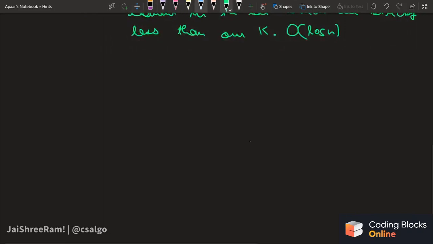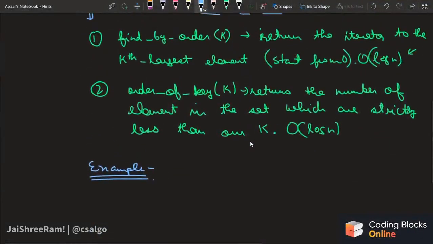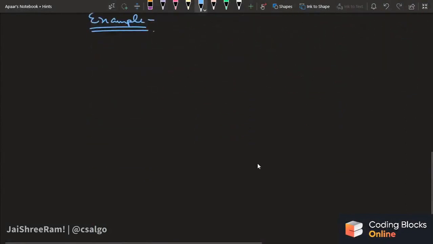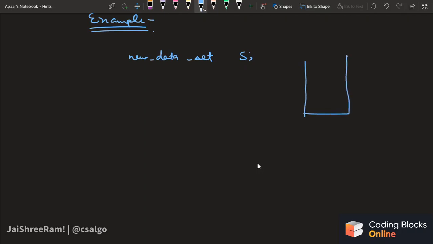Let's have a quick example of these two, find by order and order of key. Let's say I have defined a policy based data structure, a set. Let me name it S. I'll insert some values into S: 1, 3, 4, 10 and 15. It will keep everything in order.